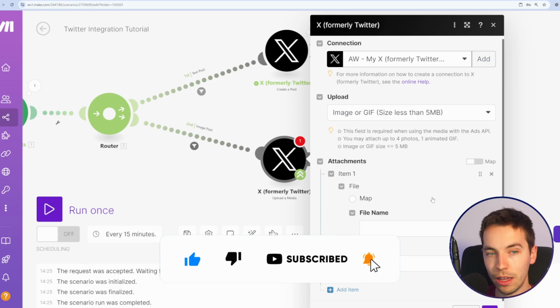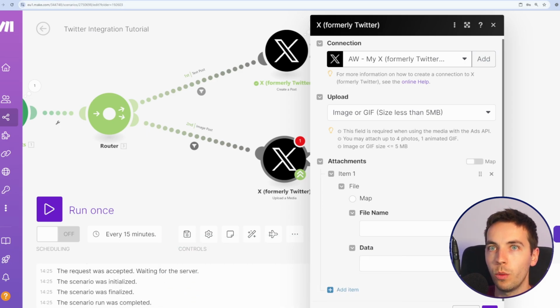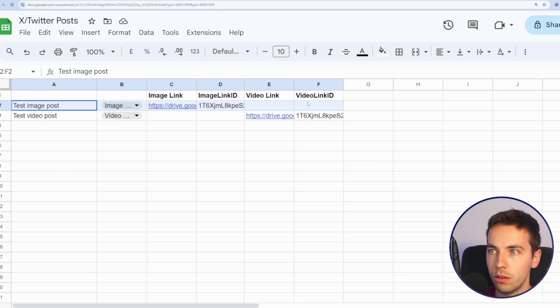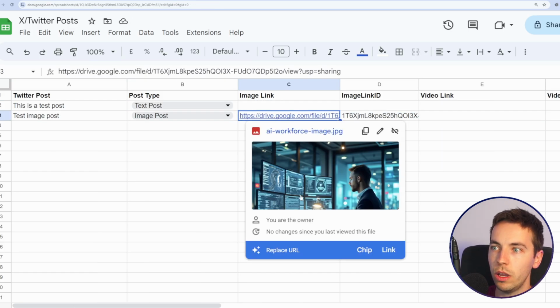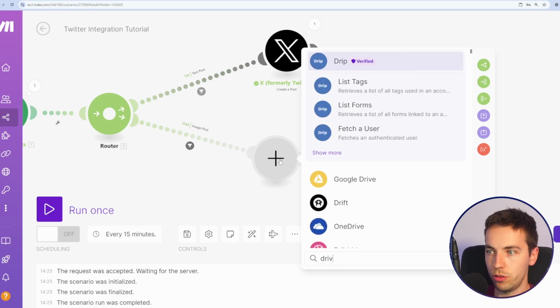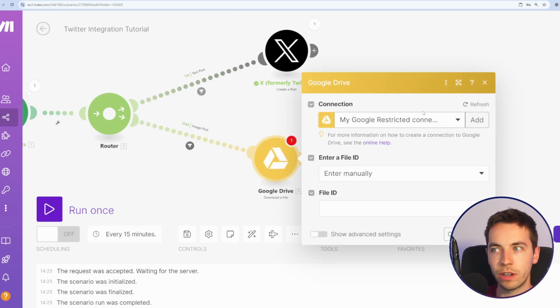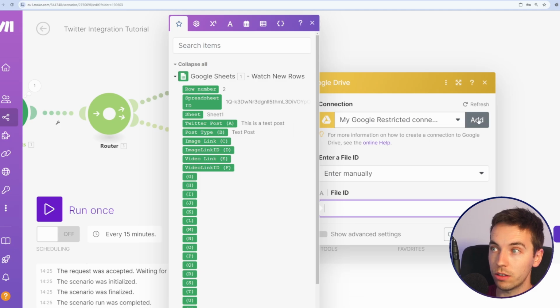However, we need to get the image. So you cannot just upload an image based on a URL. What I've done here is I'm going to now copy this field in. We have an image that's uploaded to Google Drive. We need to add a new module, go to Drive, and then get file. So download a file. I've already set up a connection here. If you have not, go to add and then go through the authentication process. It's a lot easier than connecting to Twitter.